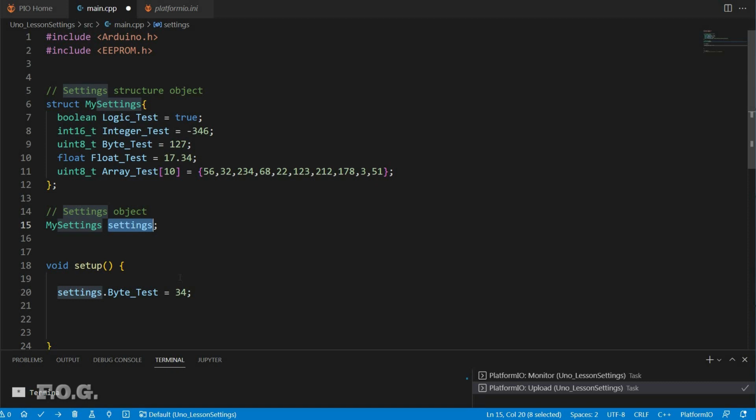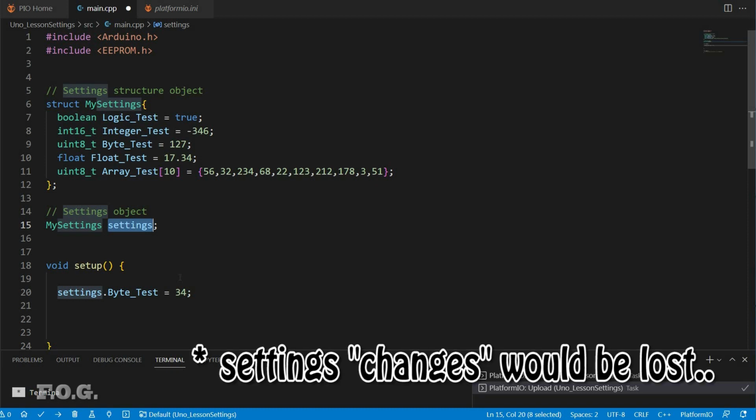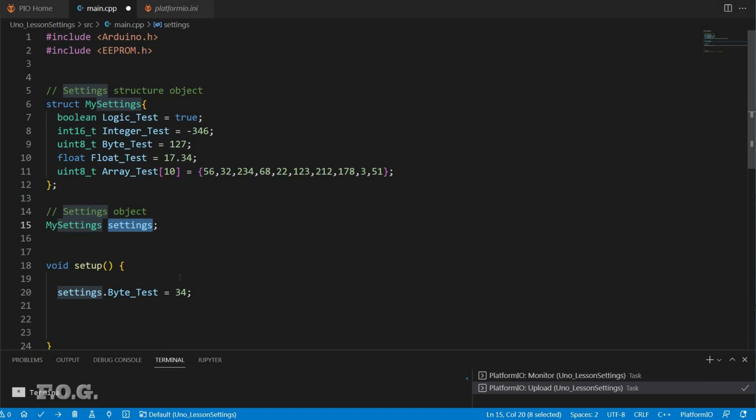But obviously in this situation, the settings are not being saved or loaded to the EEPROM, so the settings would be lost every time you started up the microcontroller, and obviously we'd get the default values. Now before we actually get into saving and loading these values into the EEPROM, I'm going to do one little more trick, or one little more piece of advice.